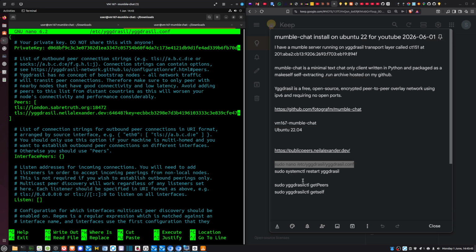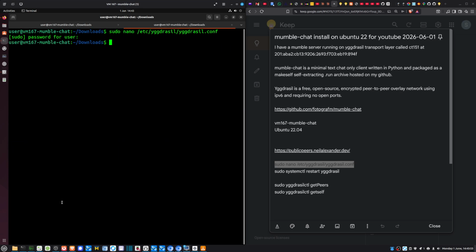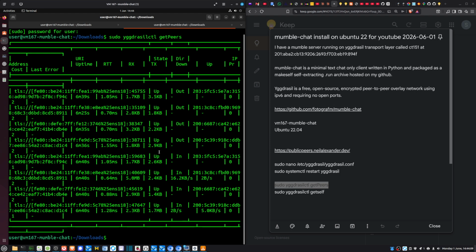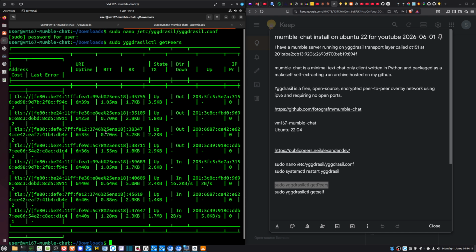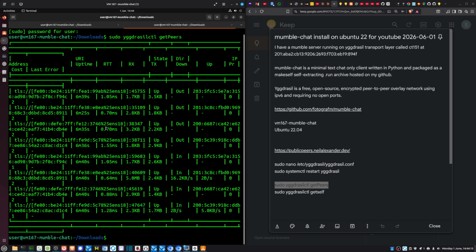Also, I could have interrogated it another way using one of these commands. If you do change this, then after you exit using Control-X and save it, you need to restart the Yggdrasil program so that it loads the new peers. Otherwise, you'll still be using the old ones. And if I put this in to get the peers list, it's a good way of checking if it's working. Then you can see these are all the peers it's connected to. So it's well connected in the mesh.